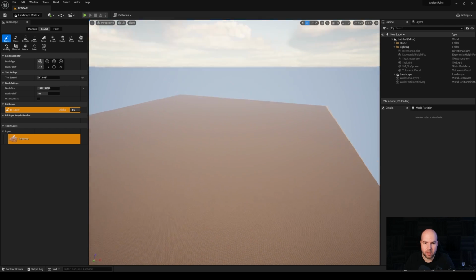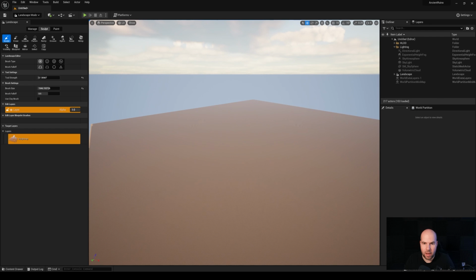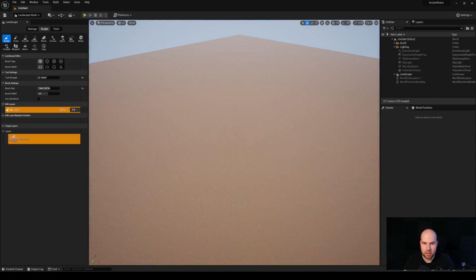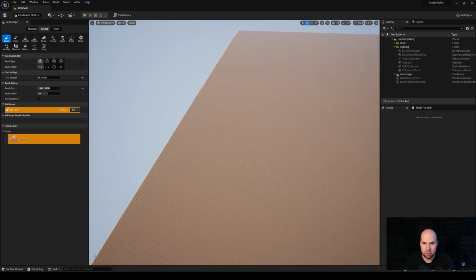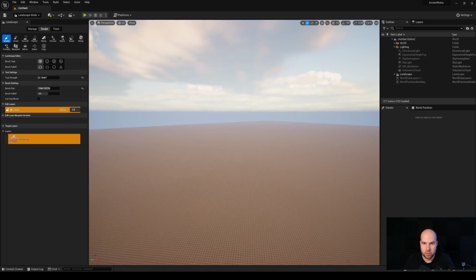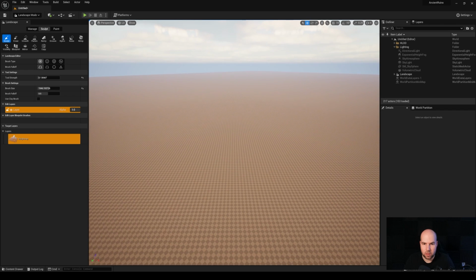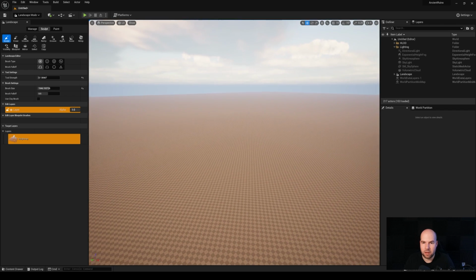By the way, by holding the right mouse button you can look around, and using WASD keys you can move just as in the game, and you can increase the speed of your movement using the mouse wheel. So that's how you navigate here.